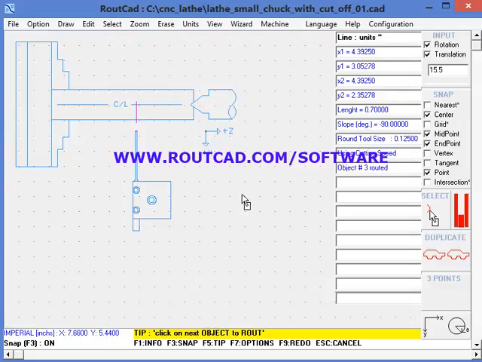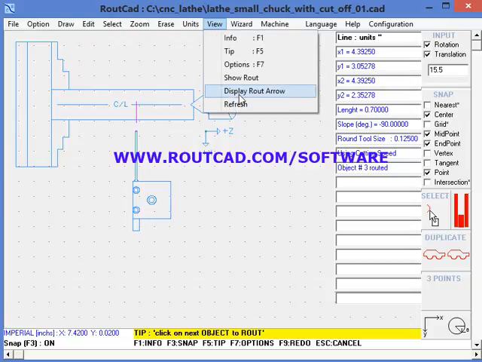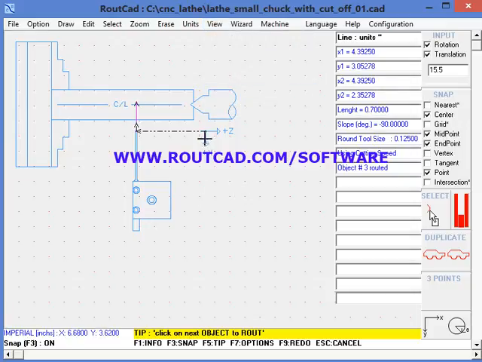Now, what will happen? Let's go on View, Display Route Arrow. What will actually happen? It will move from the home location or 0 location with the cutting tool at high speed or moving speed to that point, and then it will go inside also at high speed, and it will move and cut this at the feed rate we have defined in the configuration menu.